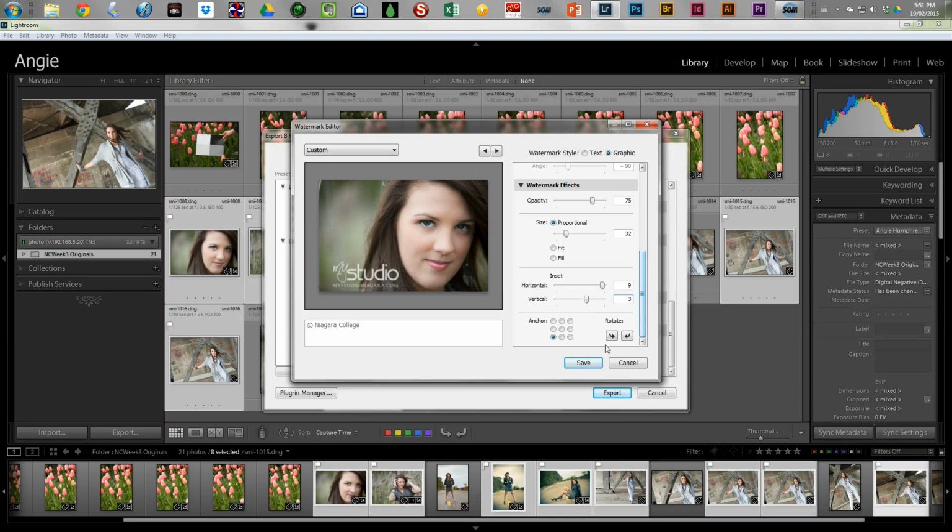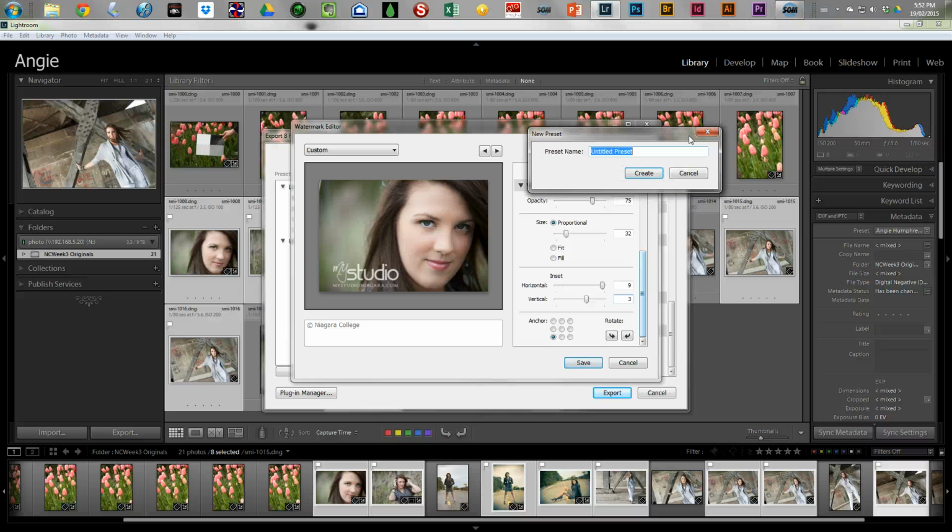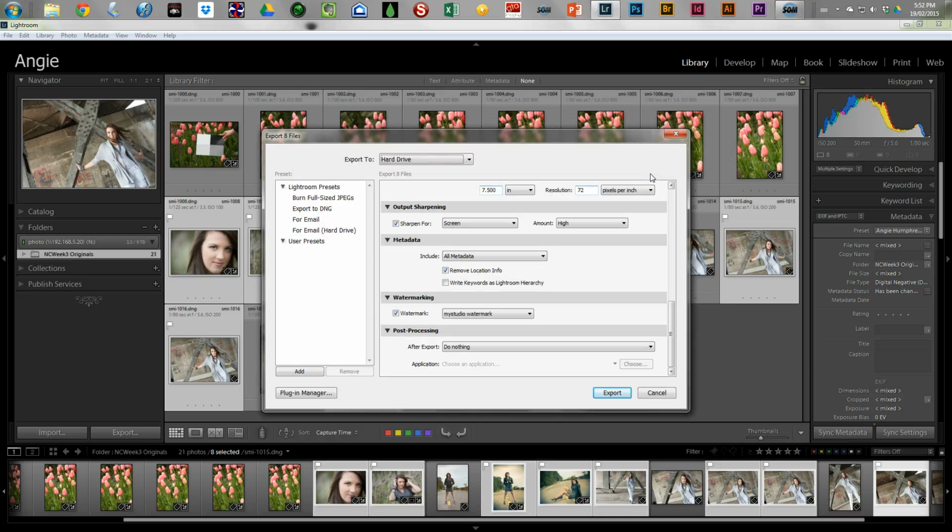Yeah, let's put it in the corner. Anyway, good enough. So then I can actually hit save and give this a name, which I will call My Studio Watermark. And hit create. And I could have put lower left corner, however much detail I want to put in there would be fine. So now it shows watermark and My Studio Watermark. You can just uncheck it if you don't want a watermark on there, so that's fine.